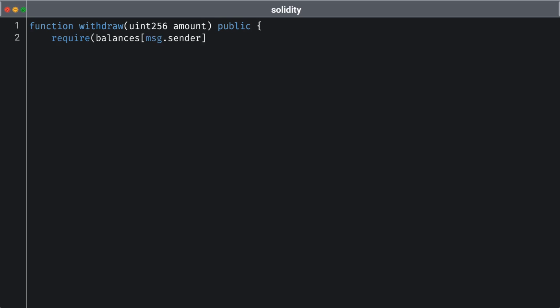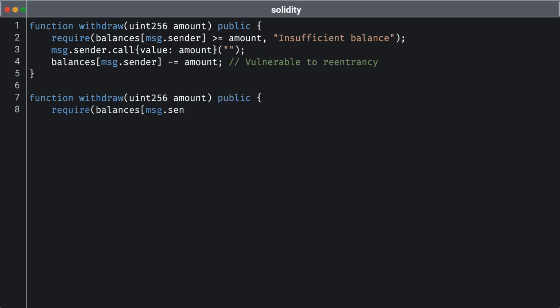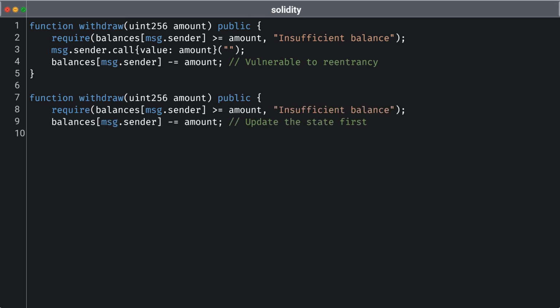Next, we will take a look at two implementations of a withdrawal function in a smart contract to understand how to prevent reentrancy vulnerabilities. In the first example, the withdrawal function requires the sender to have a sufficient balance before allowing the transfer of funds. However, it first performs an external call to transfer the amount to the sender and only updates the balance after that. This sequence creates a vulnerability. An attacker could repeatedly invoke the withdrawal function through the fallback function of their contract before the balance is updated, which could drain the contract's funds.